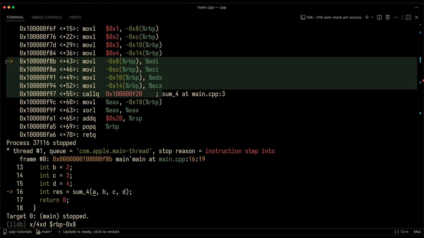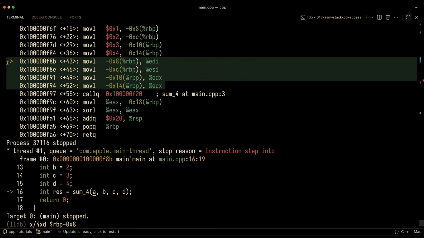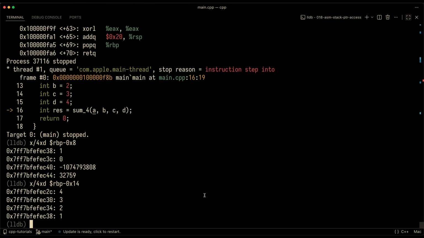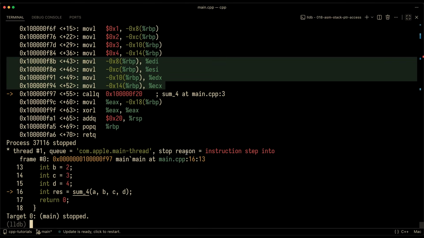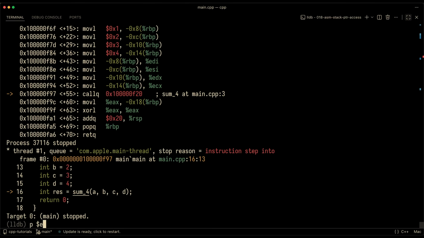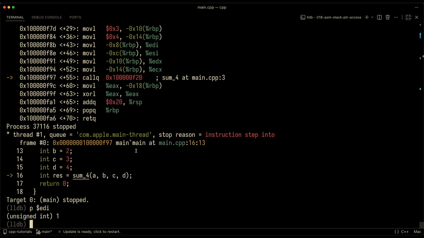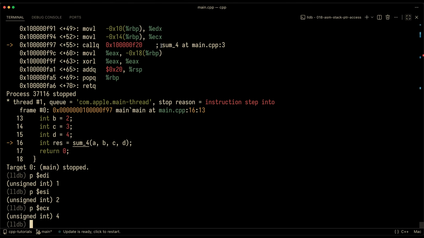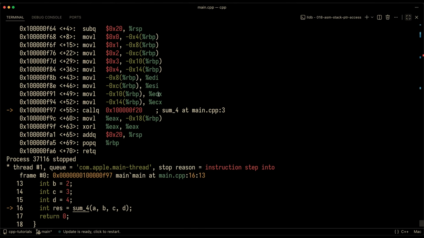And here we're doing the same thing, except this time we're putting them in EDI, ESI, EDX, and ECX. So these are the registers which are going to get passed into this call to the sum4 function. So if I just go through these 4 steps, if I do print $EDI, we should see 1. If I do print ESI, we should see 2. Print $ECX, we should see 4. And of course the other one's going to have 3. Let's go through the function, and here you go.